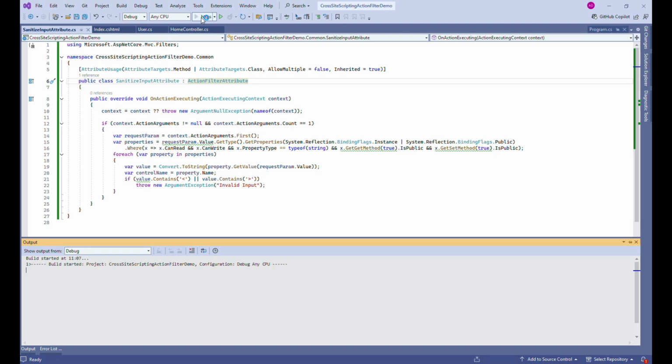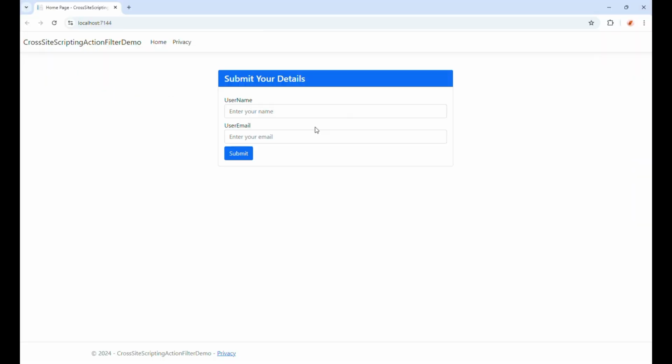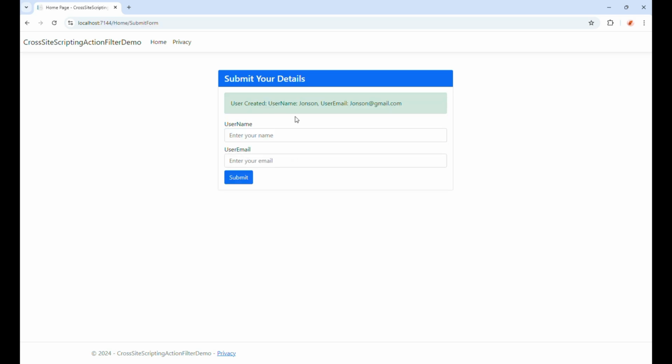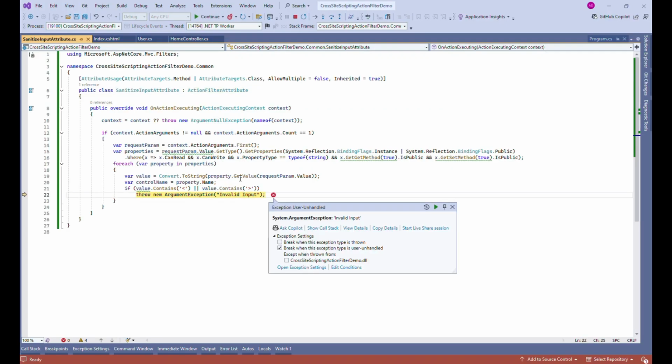We'll come back once the application is loaded. Now the application is loaded. Let me enter a correct username here, Johnson, and email address. Let me submit. You see, user is created now. Let me inject some malicious code here and enter the user email. Click on submit. Here you see an error has occurred with an invalid input. In this way you can handle cross-site scripting attack using action filter attribute.